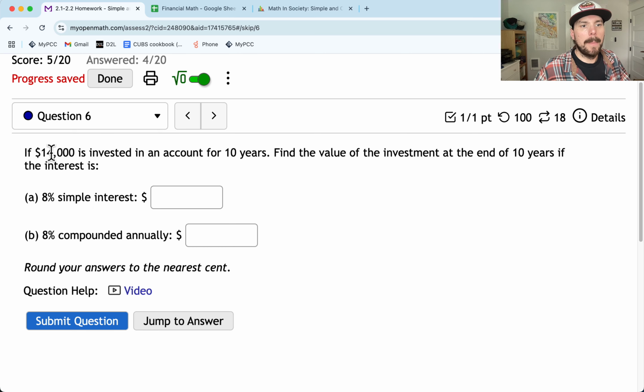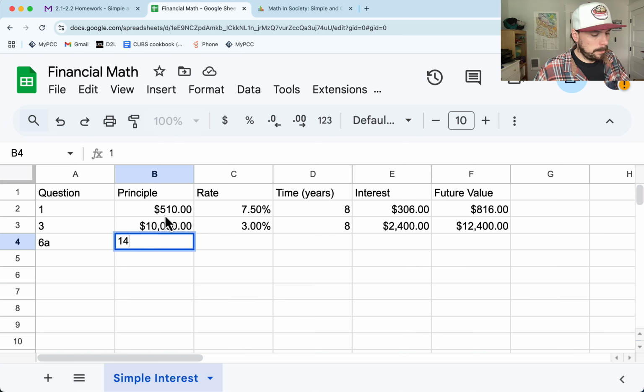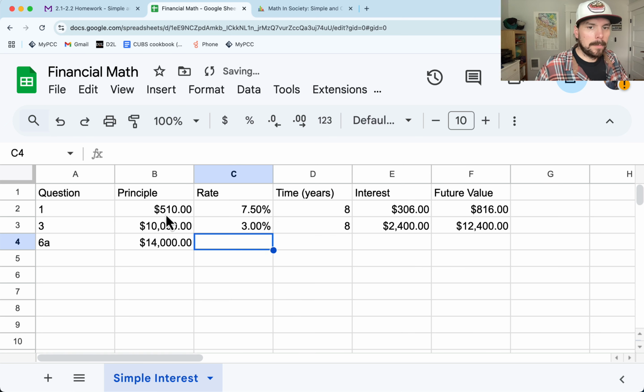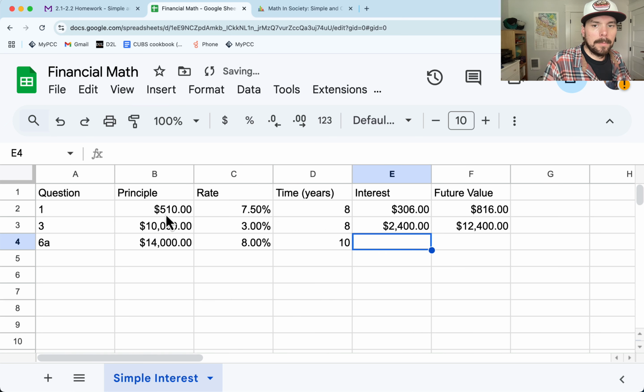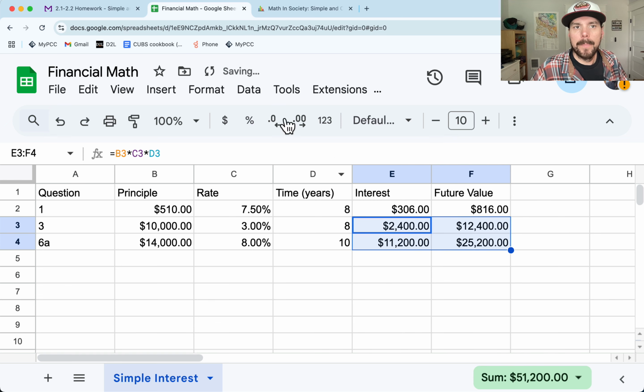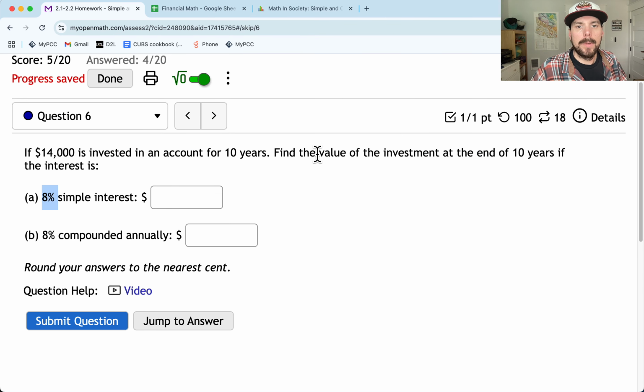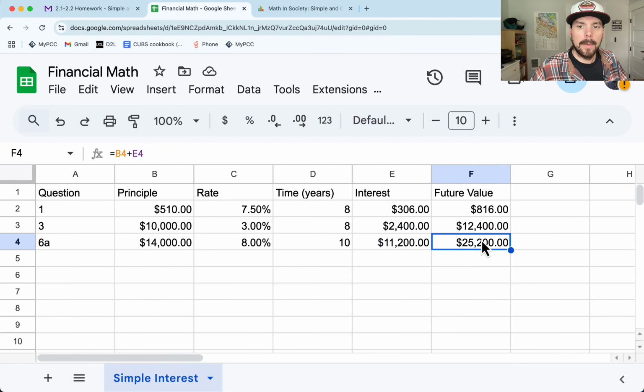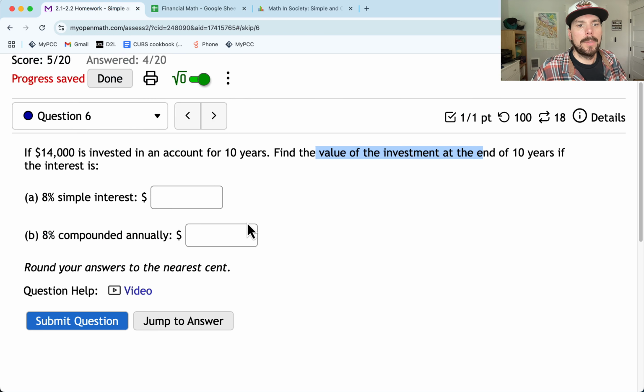Let's start with 6A, 14,000, 8% simple interest for 10 years. Fill down those same formulas I used before. Figure out if it wants the future value or the interest. It wants the value of the investment, so that's future value. It'll be in that last column there, 25,200 for the simple interest.